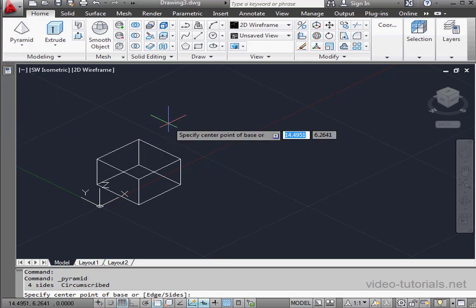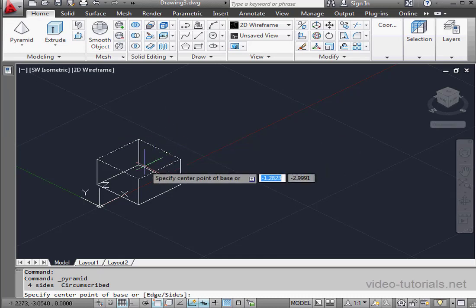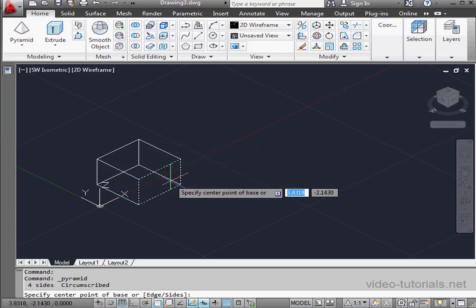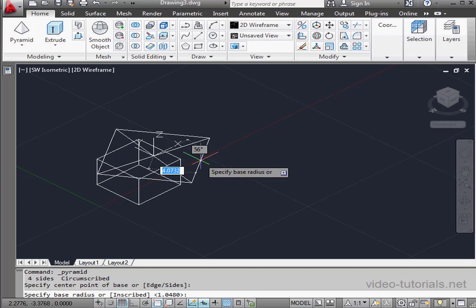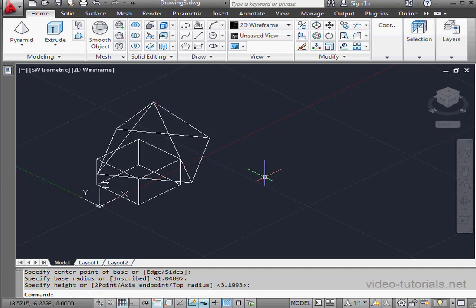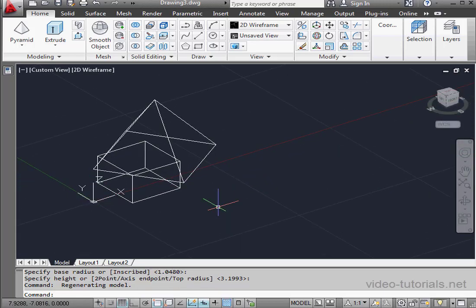I'm prompted for a center point. Let's mouse over some of the faces of the box. As you can see, they're highlighted with that dotted line. With the face selected, left-click to place the center point on that face. Let's put it right here. Next click sets the radius, and the third click the height. And now I've placed a pyramid on top of my box.